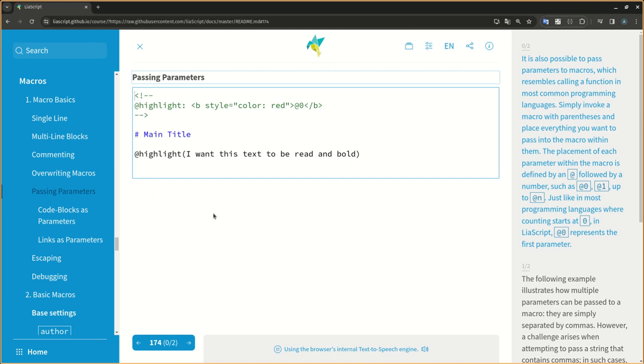It is also possible to pass parameters to macros, which resembles calling a function in most common programming languages. Simply invoke a macro with parentheses and place everything you want to pass into the macro within them. The placement of each parameter within the macro is defined by an @ followed by a number, such as @0, @1, up to @10. Just like in most programming languages where counting starts at 0, in LiaScript, @0 represents the first parameter.